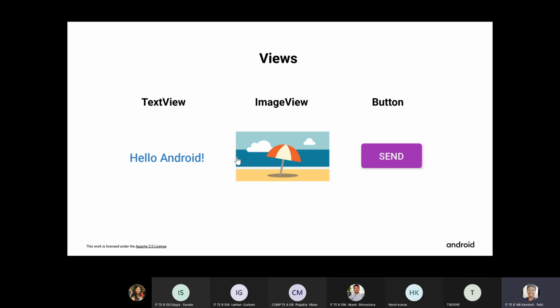Here are some types of views that are provided by Android. Text view for displaying text, image view for displaying images, and button to perform some action when tapped. Correct. If you want to change the text or the image, you can create a functionality and add it to the button. And every time you click on the button, it will do a particular task that you have just assigned to it.